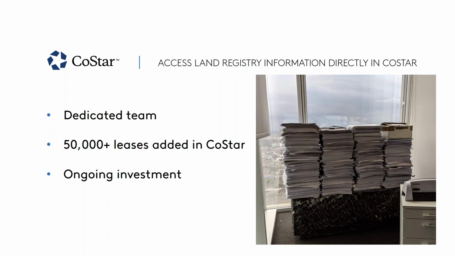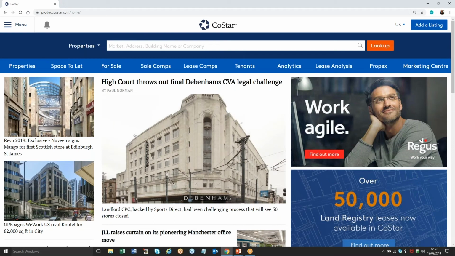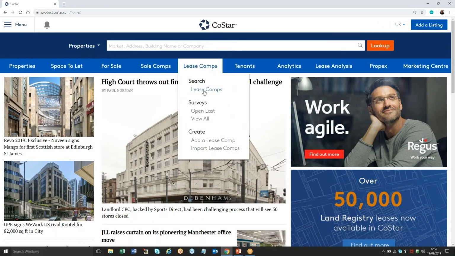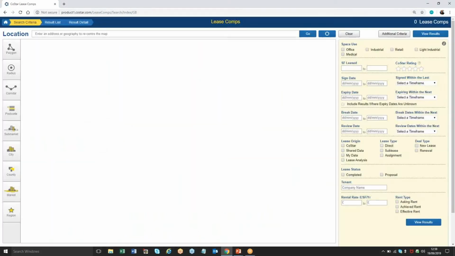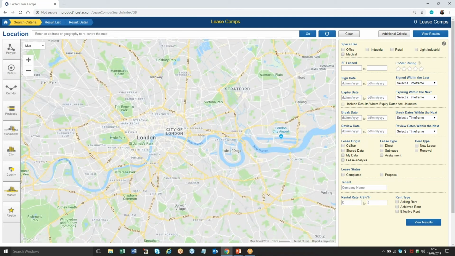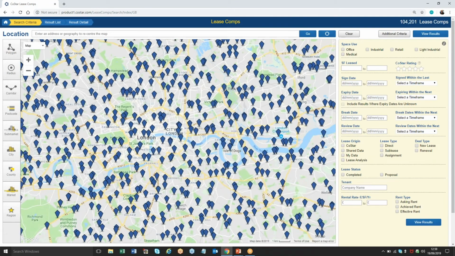So let's get started. To take a look at land registry lease comps data, simply go into the lease comps product. The default page will take you into a map which will be based around where your office is. So a couple of points to note here. The information that you see in the map at the moment, on the top right hand corner, that number 104,201 relates to the number of leases that have been added within CoStar.